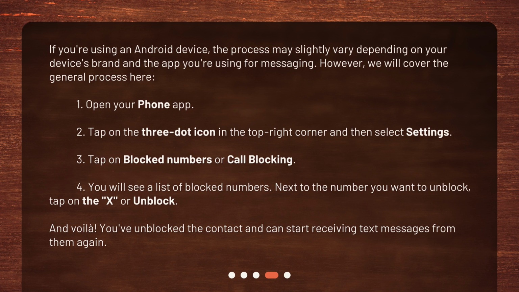3. Tap on Blocked Numbers or Call Blocking. 4. You will see a list of blocked numbers. Next to the number you want to unblock, tap on the X or Unblock. And voila! You've unblocked the contact and can start receiving text messages from them again.